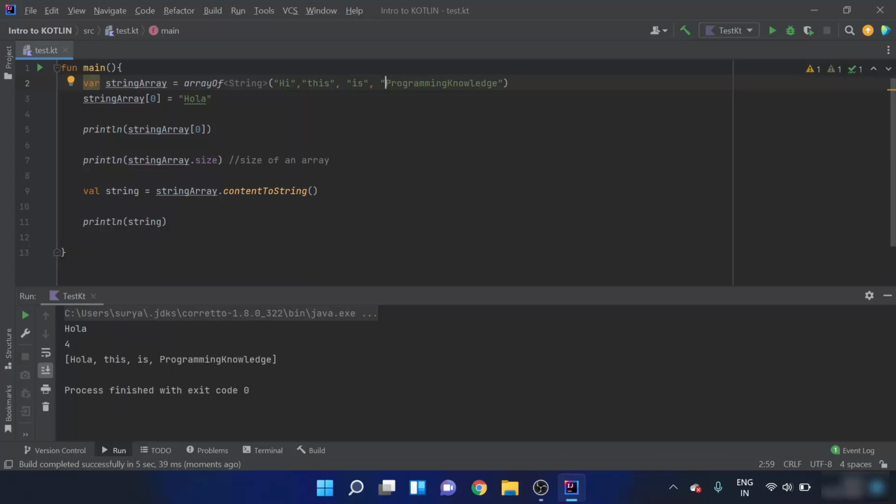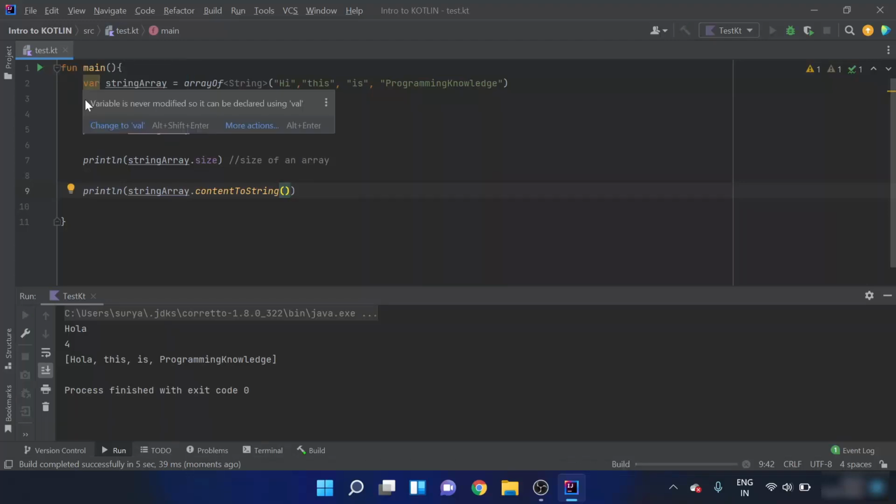So when I want to print an array of strings, instead of doing all this, I'll write the print statement, and in it I'll write the array name and then contentToString. When I write only the string array, it does not print the contents; it prints that this is an array containing strings, and the location at which the array is stored. So for printing the whole string array we use this. Okay, so that's all for this video. Stay tuned.